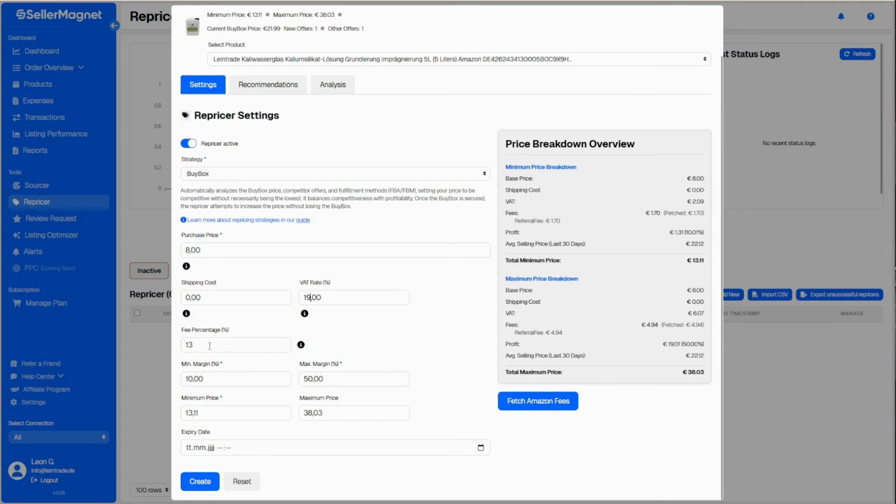The fee percentage is fetched directly from Amazon based on the product category and is automatically included in the profit calculation. The minimum and maximum margins are set to default values, but you should adjust these to fit your profitability goals. For example, if we require a minimum margin of 20%, you will see that the minimum and maximum price fields automatically update. These price limits are the boundaries for the repricer. It will never price your item below the minimum or above the maximum.